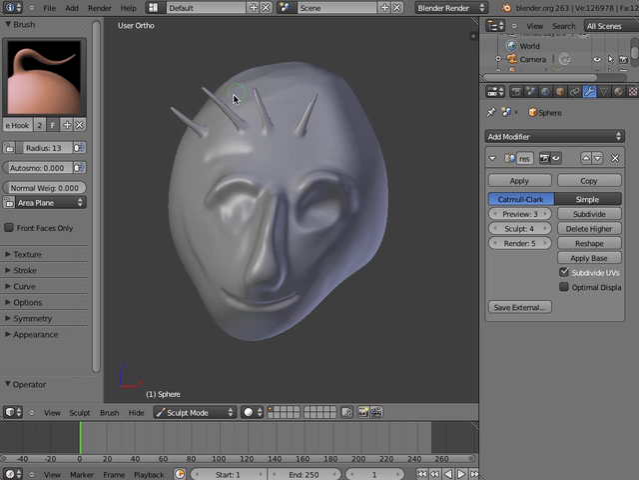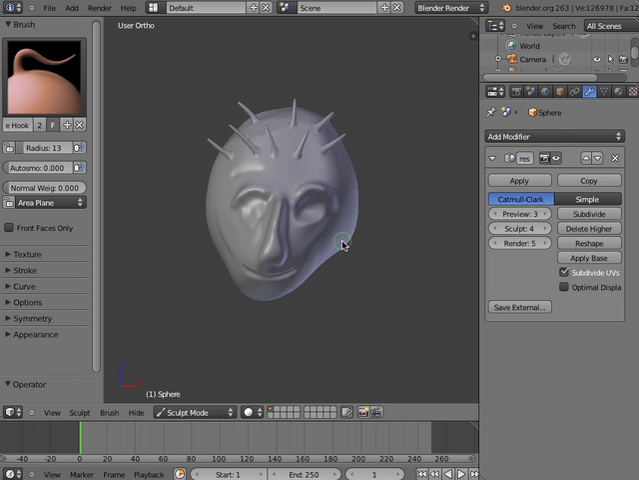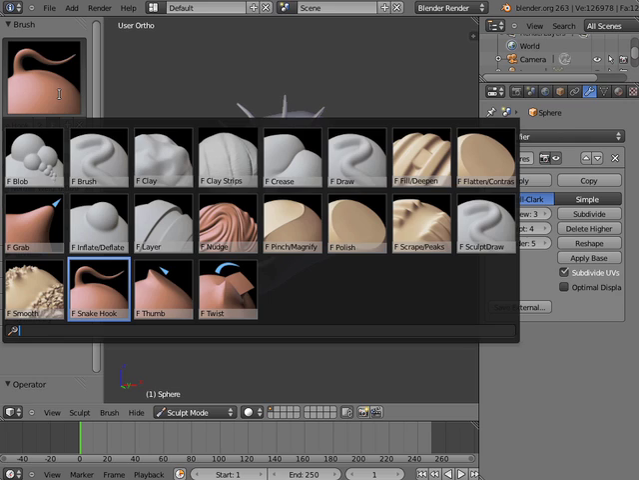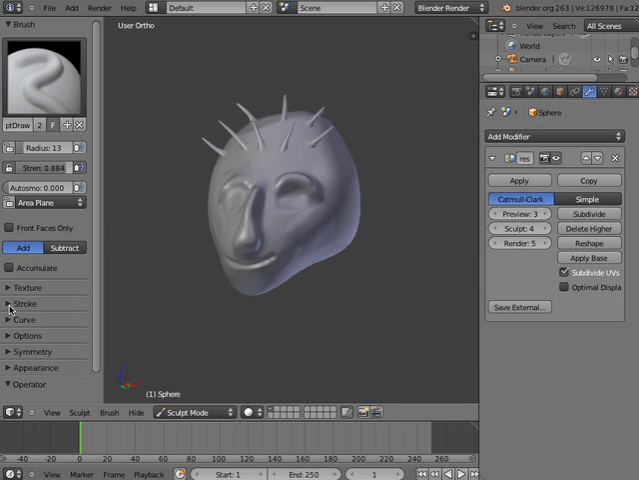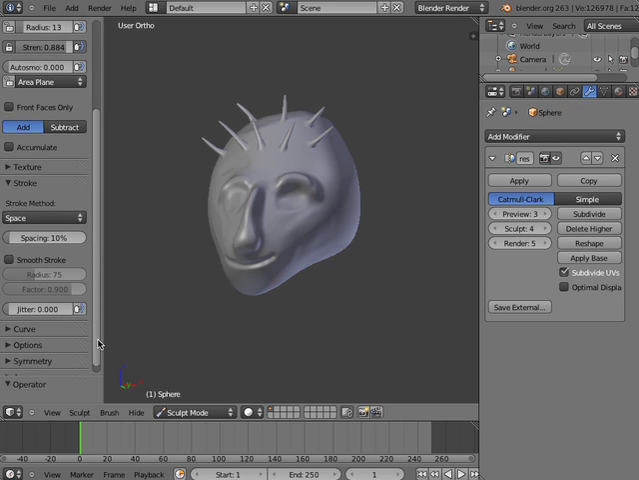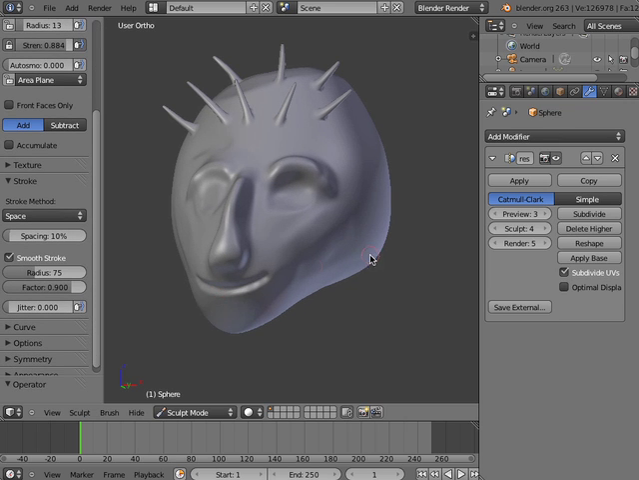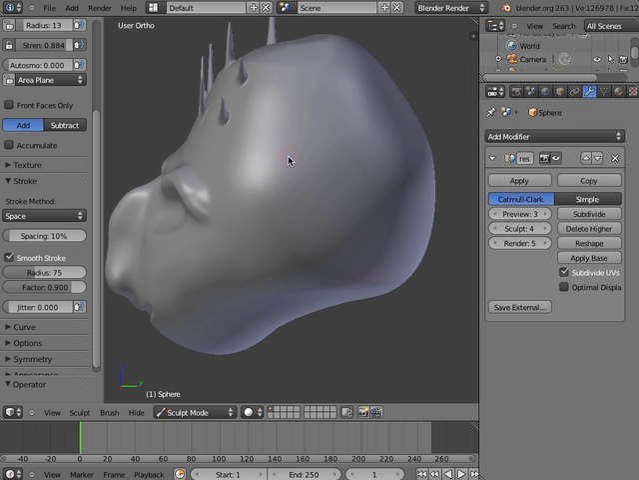You might want to spend some time experimenting with the various brushes, their size, and their strength. I'll go back to the default Sculpt Draw brush. In the Stroke panel, I'll checkmark the Smooth Stroke checkbox. Smooth stroking makes the sculpt brush lag behind the mouse movement so that it is easy to create very smooth and flowing brush strokes. I'll uncheck Smooth Stroke.